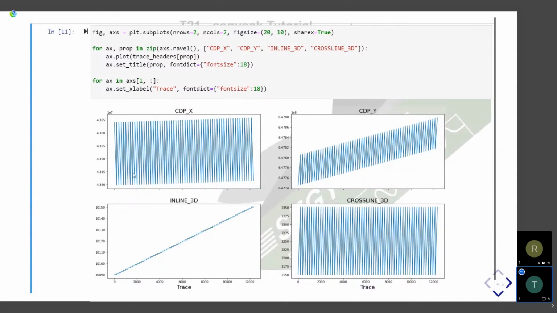We can also see that we haven't really got any kind of outliers within the CDPX and CDPY. So everything is loading the way we expect, which is great.